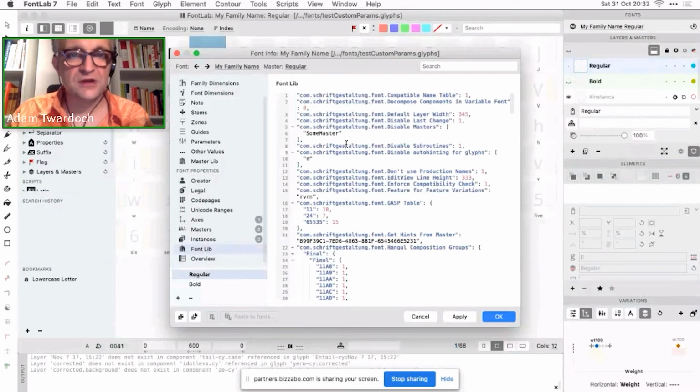From the UFO perspective, the specification says, if you modify a UFO, please keep the lib keys as they are. Don't destroy them. So FontLab used to destroy them, it just didn't have a storage place to store them. Now it has. I could say that FontLab 7.2 is probably much more compatible with UFO 3 now because of that change.